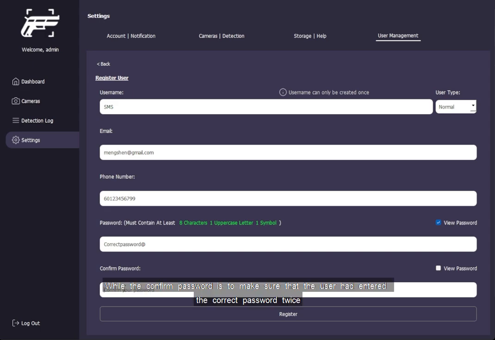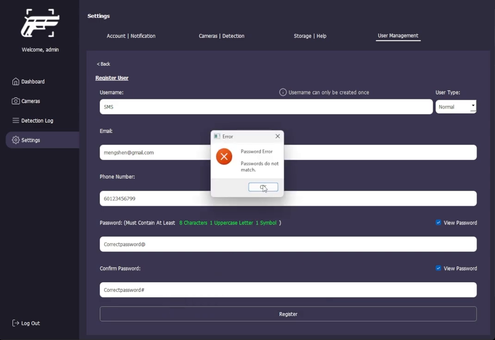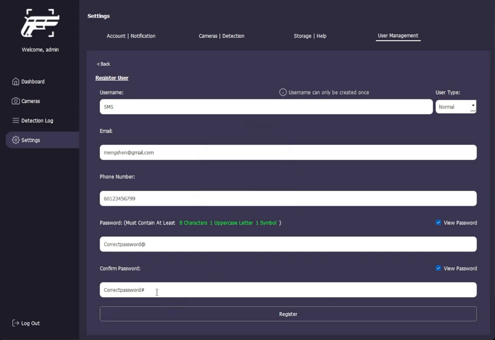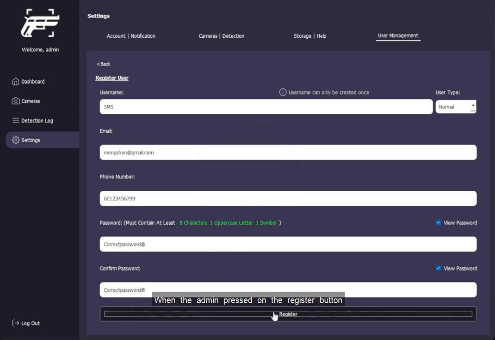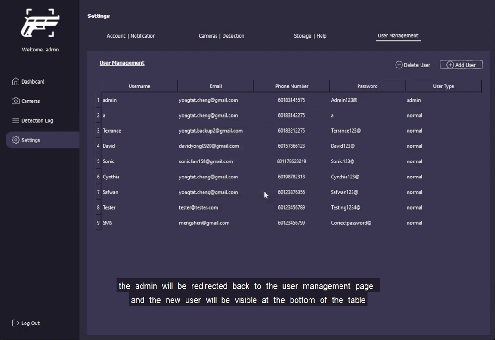The confirm password is to make sure that the user has entered the correct password twice. If the password is not the same, then it will also prompt an error when I press on the register button. When the admin presses on the register button, the admin will be redirected back to the user management page, and the new user will be visible at the bottom of the table.